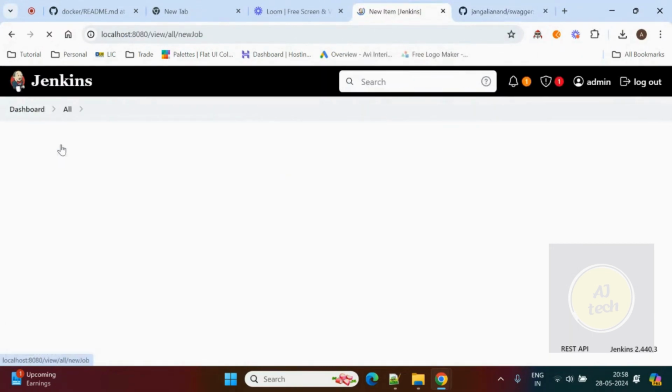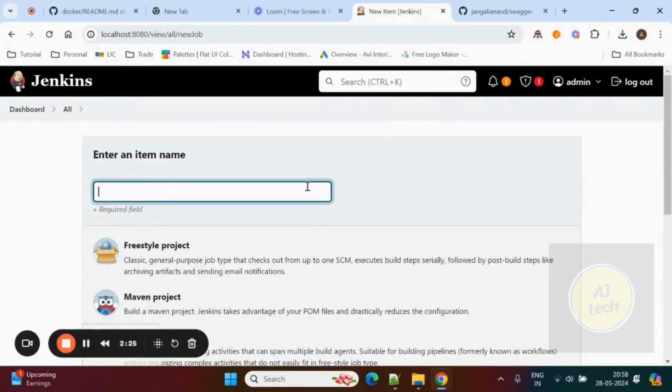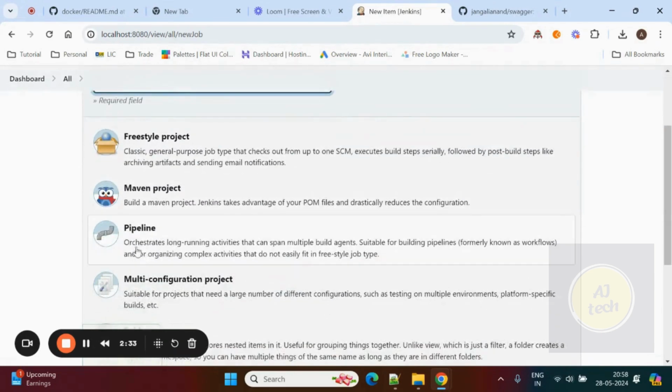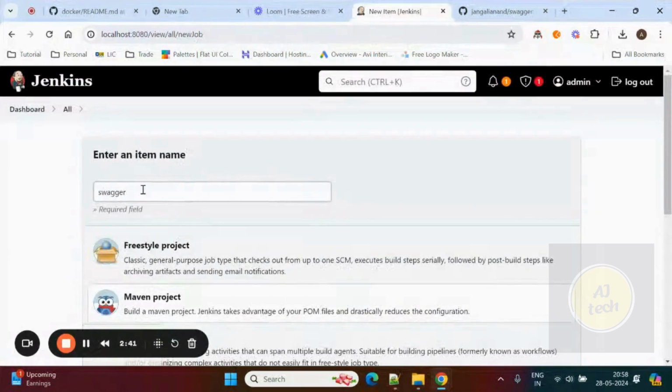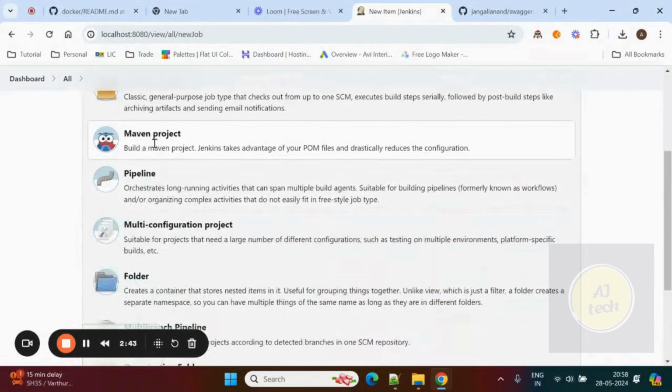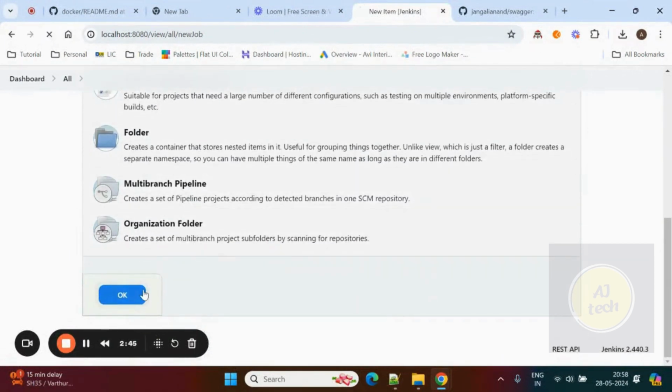Here you click on New Item, and we'll give the project name as Swagger. I'm giving Swagger as the name. If you see, there is Freestyle, there is Maven, there is Pipeline. By default Maven won't come; we need to add the dependencies from Manage Jenkins. Enter Swagger, click on the Maven project, and click on OK.